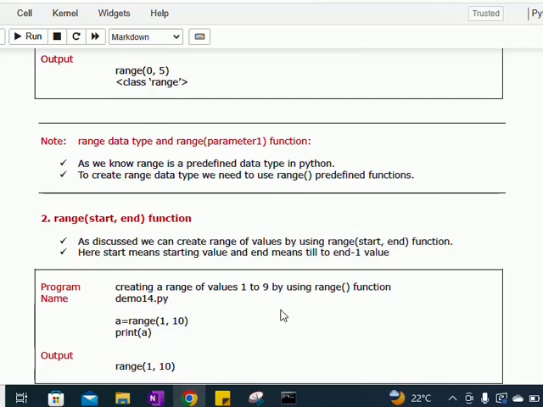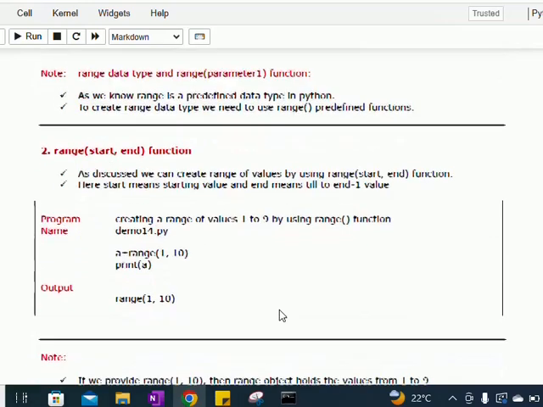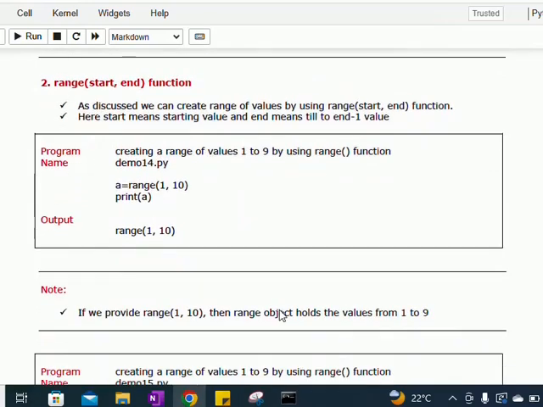Now coming to the second syntax, range of start value and end value. How will you declare that? For example, a is equal to range of 1 to 10. If I am not passing the start value, let's say a is equal to range of 10, it will take 0 by default. So it will start from 0 and go up to 9. Why? Because the end value minus 1. As here I have already passed the start value, which is 1, and my end value is 10, it will start from 1 and go up to 10 minus 1, which is 9. That means 1, 2, 3, 4, 5, 6, 7, 8, 9.